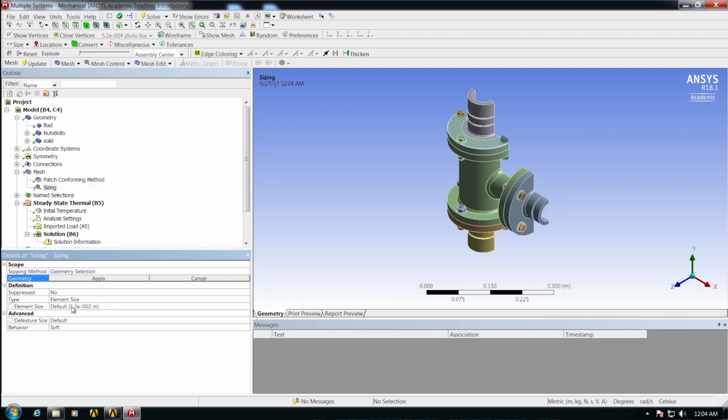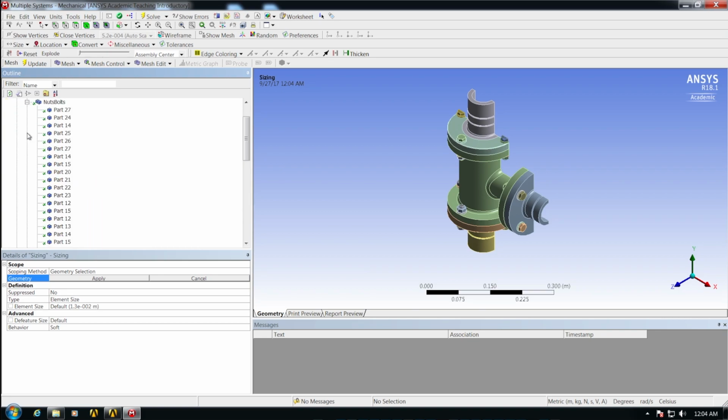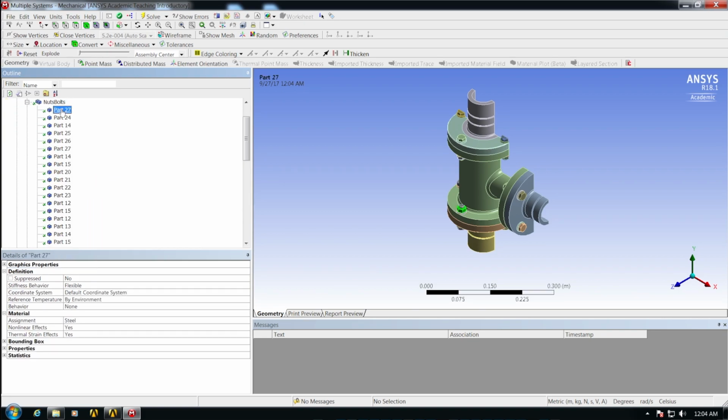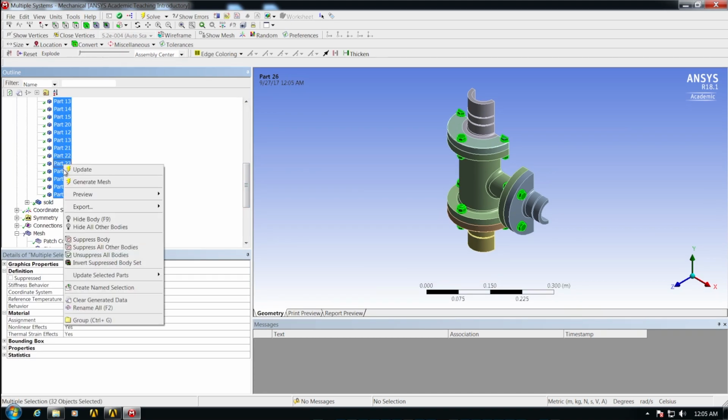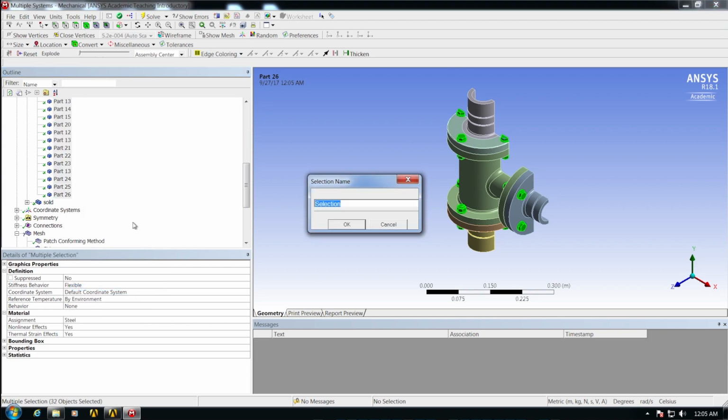Now what you see right away is that we can change element sizes for specific bodies. In our case, we want to coarsen all of these nuts and bolts. Now, the difficult way of doing this would be to click on every single one of these nuts and bolts, which, if you remember in geometry, there are quite a few of them, and then apply the geometry. We're going to do this a little bit more easily. What we're going to do is go back up to nuts and bolts, open it up, and then click on the first one, shift click on the bottom one, right click, and create a named selection.